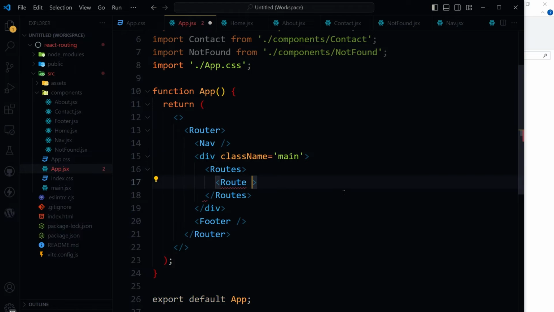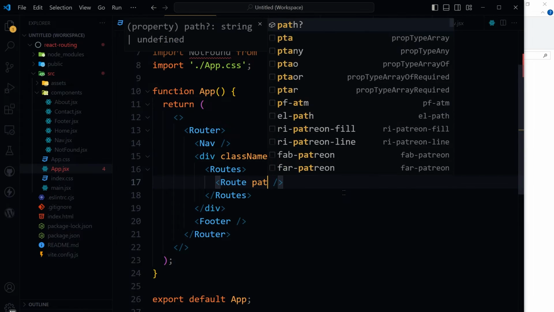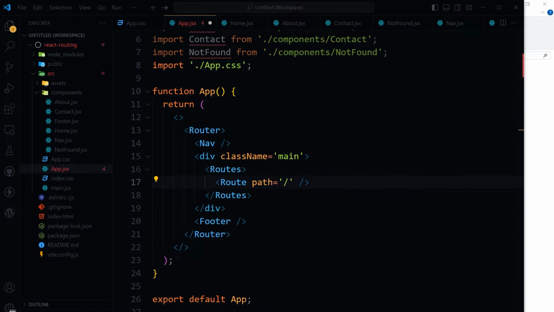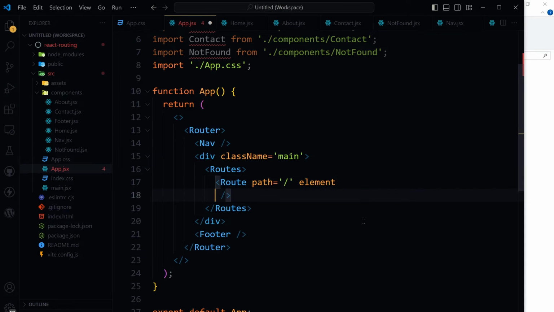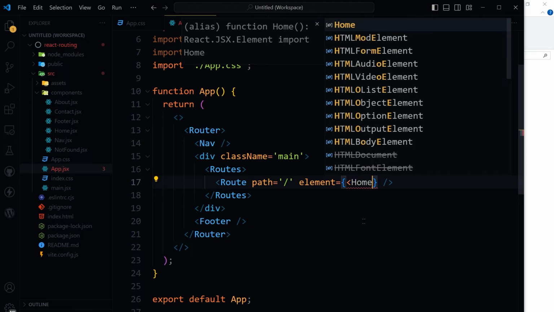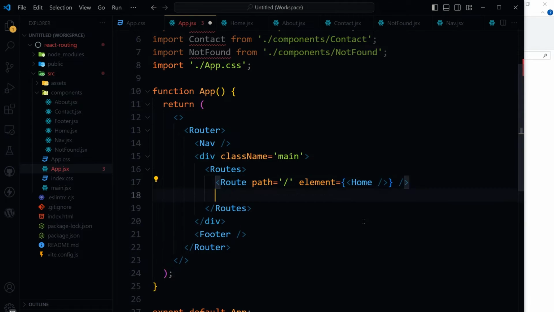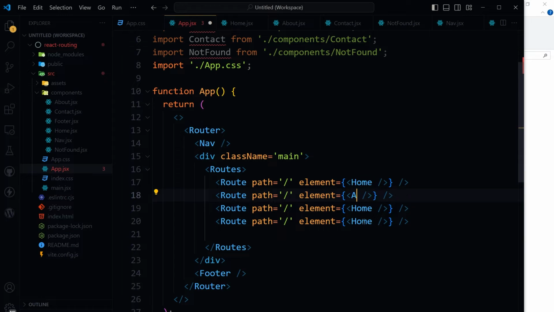Route. So for Route, we'll use path slash. It defines the route path of our application. It's the default route that users will see when they visit the base URL of this website. Okay, after path, element, and here will be Home. It means the Home component should be rendered when the URL matches this path. Okay, so this is the home path, and here will be the About component.